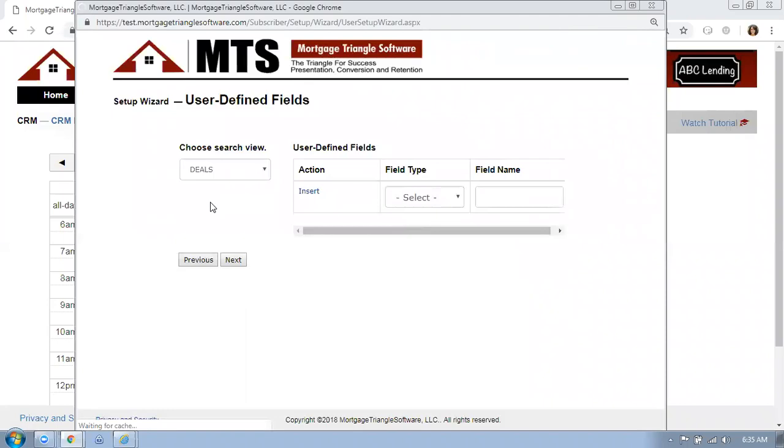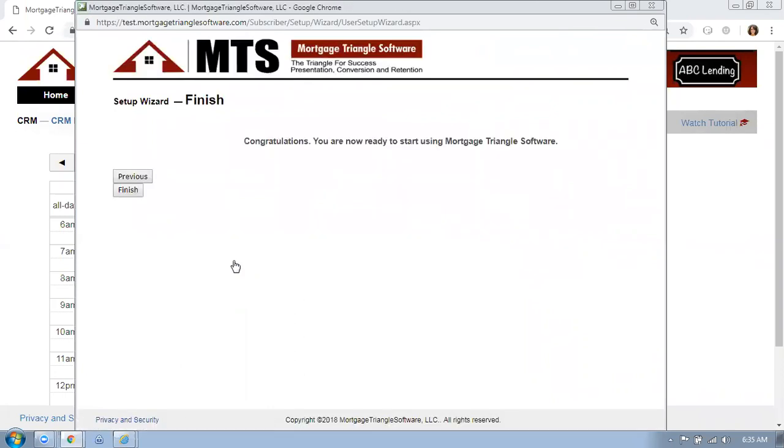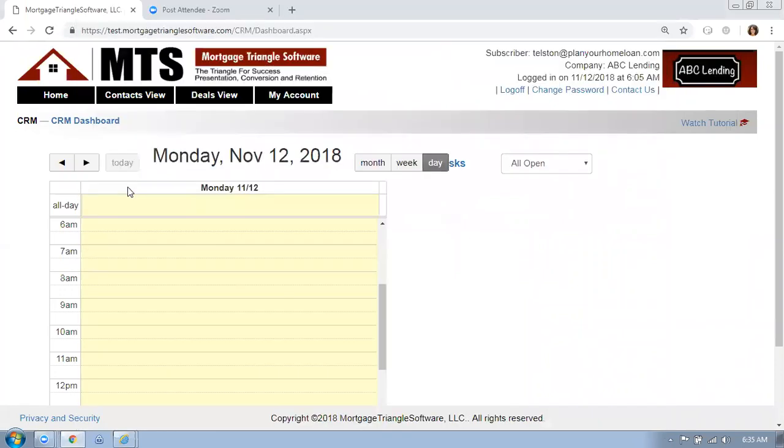If you want to add additional field on the deals page, you can add those as well. So it just allows you to add your own specific fields that you would like to have represented on that page. Okay, so that's the setup wizard. Finish.